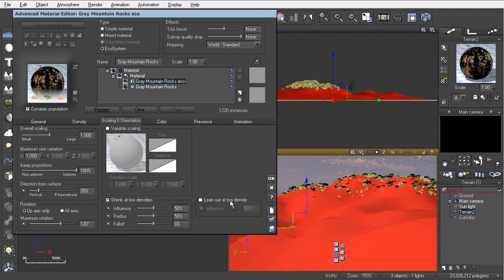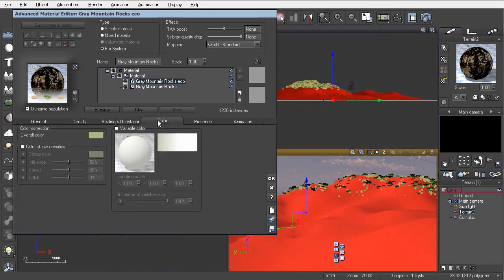Now we could do lean out at low densities, and this is kind of reflecting the, how do I want to say this? This is kind of reflecting the way plants lean and try to reach sunlight and that sort of thing. And at lower densities, they don't really grow up against one another, so they can really grow at any direction. So at low densities, they may wilt and change. Okay, so I don't really want to lean this out or anything because we're just working with bushes at this point. Now our next tab that we have is our color panel.